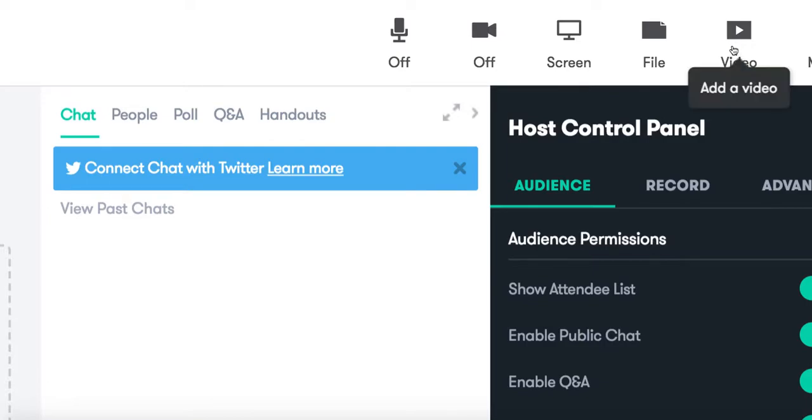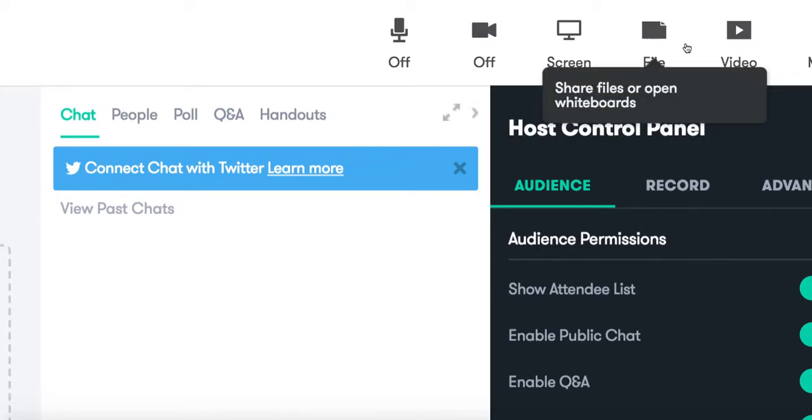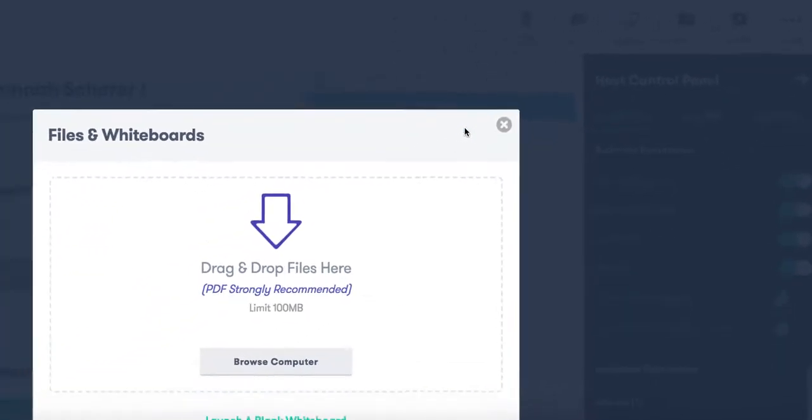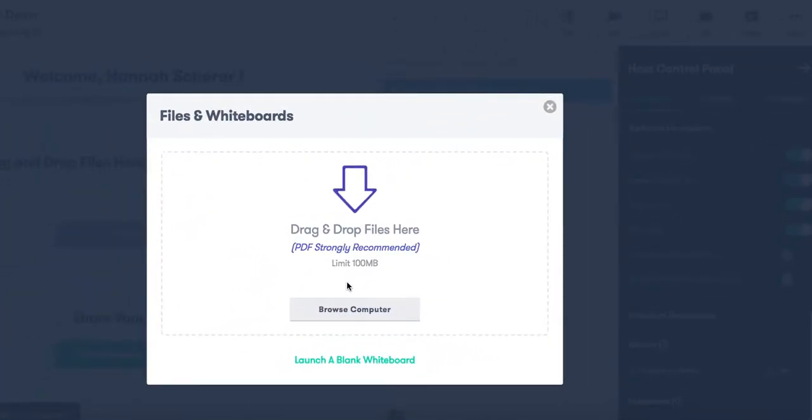So if I've already preloaded my content in my files and videos sections, I can just click those and play them live on the fly, or I can upload my content on the fly as well. So if I wanted to click Files, all I'd have to do is drag and drop here, or browse my computer and find the file that I want. Or again, if they were pre-uploaded, I would have a little queue here of the content that I can share. It is exactly the same for the video experience as well.